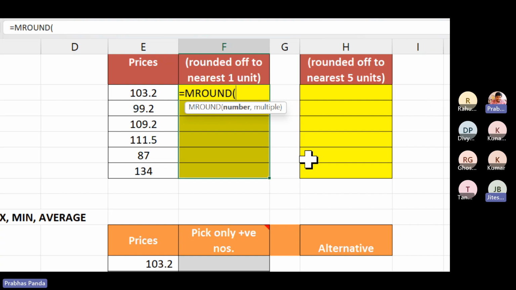M stands for multiple. What does it demand? Number. So the number I have on my left, comma. What is the next thing it is asking? Multiple. Multiple has a different meaning over here. When the formula demands multiple, it doesn't mean that we are going to multiply with some value. Multiple has a meaning. What is that? Let's discuss. Suppose 103.2 is there.